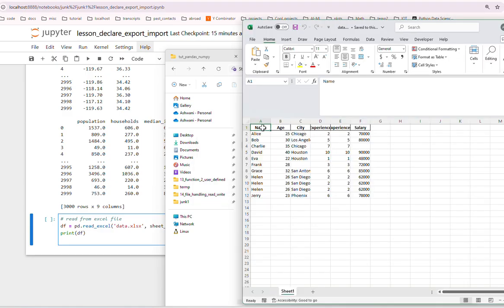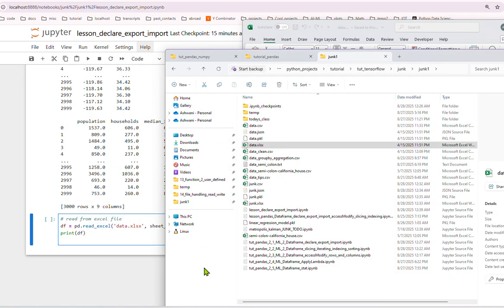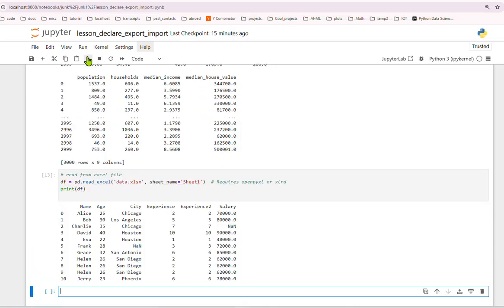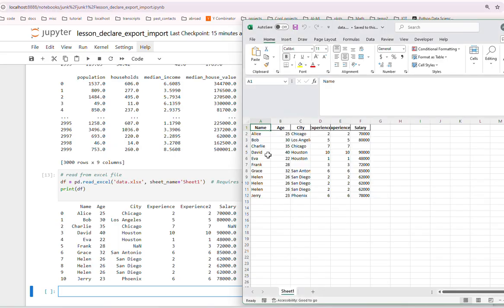And this is my data right there. Name, age, city, experience, and so on and so forth. So let me minimize this. All right. And let's run this. And these are my values. And this is exactly the same as this right here. You can see Alice, Bob, Charlie, David, Eva, Frank, Grace, Helen, Jerry. You see that? Exactly the same values. Everything is the same. So this data frame read its data from an Excel sheet. And the name of the sheet is sheet 1 right here. Sheet 1, sheet 1.